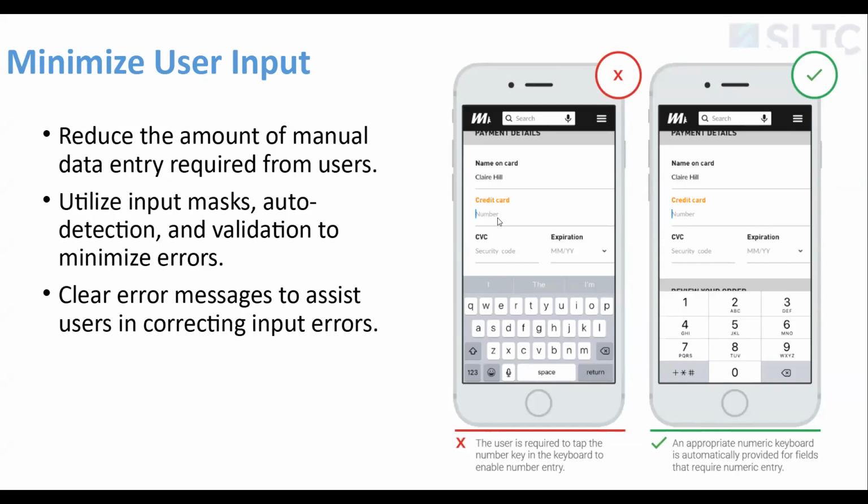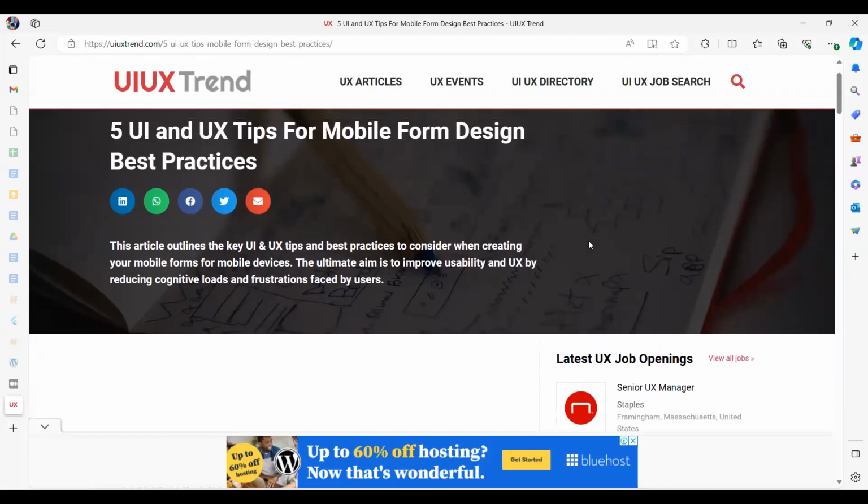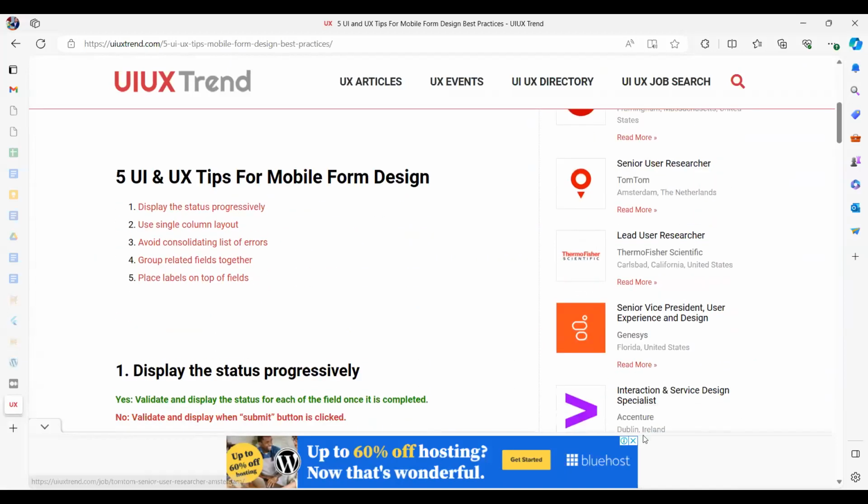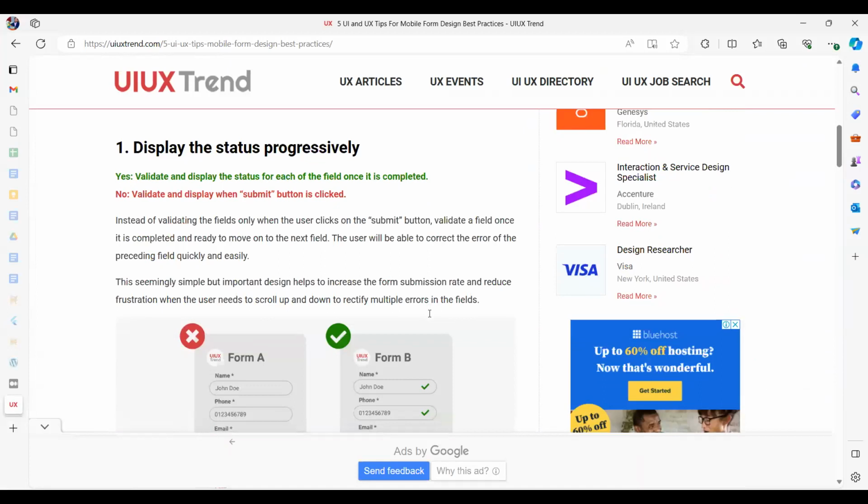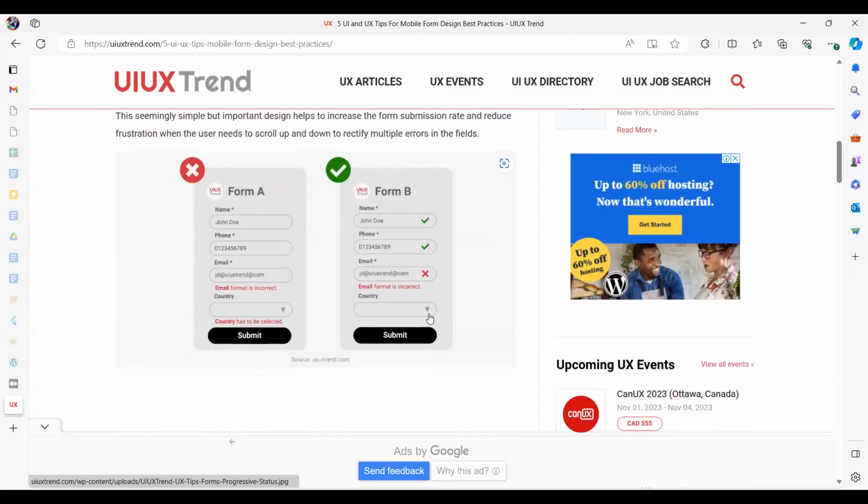So let me show you what I mean here. This is called form design best practices. You have to show the progress as you move forward. Now see, if it is correct, you show a green color. If it is bad, you show a cross. And then under the field, you show what the error is.